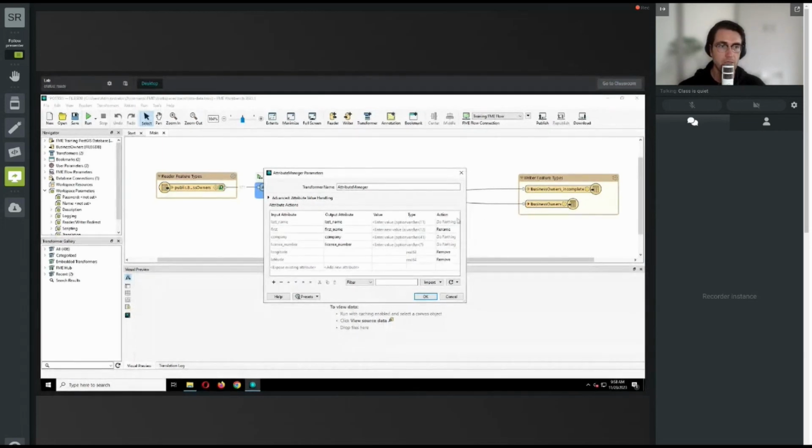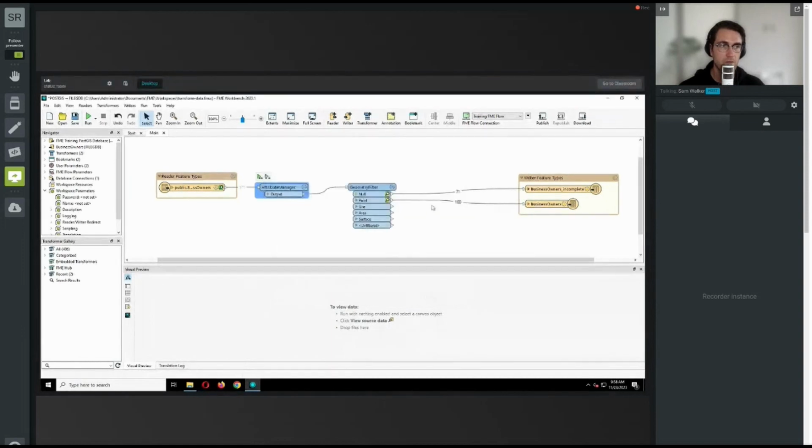So now I've repeated those steps, and I'll click OK. And so now all of the features after the attribute manager will have the correct schema. And we'll see that this has become green because it's receiving an attribute with that name. So that's pretty straightforward. We've changed the schema and everything looks good.